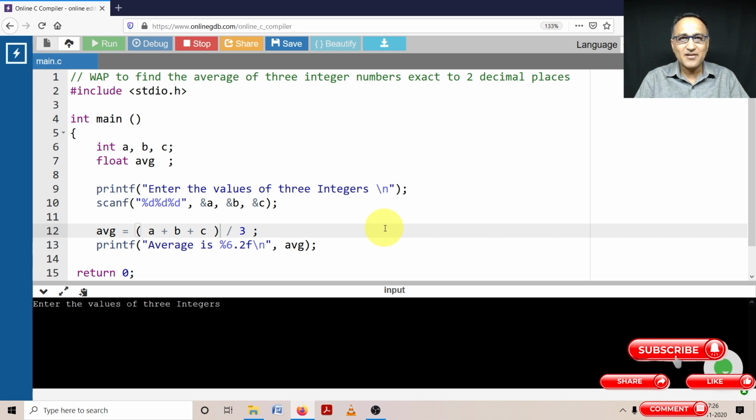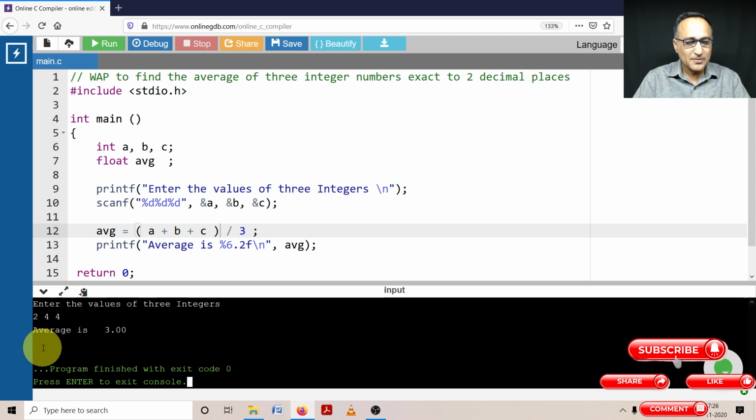As I'm compiling and running this particular program, it's asking me to enter the values of 3 integers. Now let me enter 2, 4 and 4. So the total of 2, 4 and 4 happens to be 10. 10 upon 3, accurate to 2 decimal places, should be 3.33. But let's see once we hit enter what average is produced.